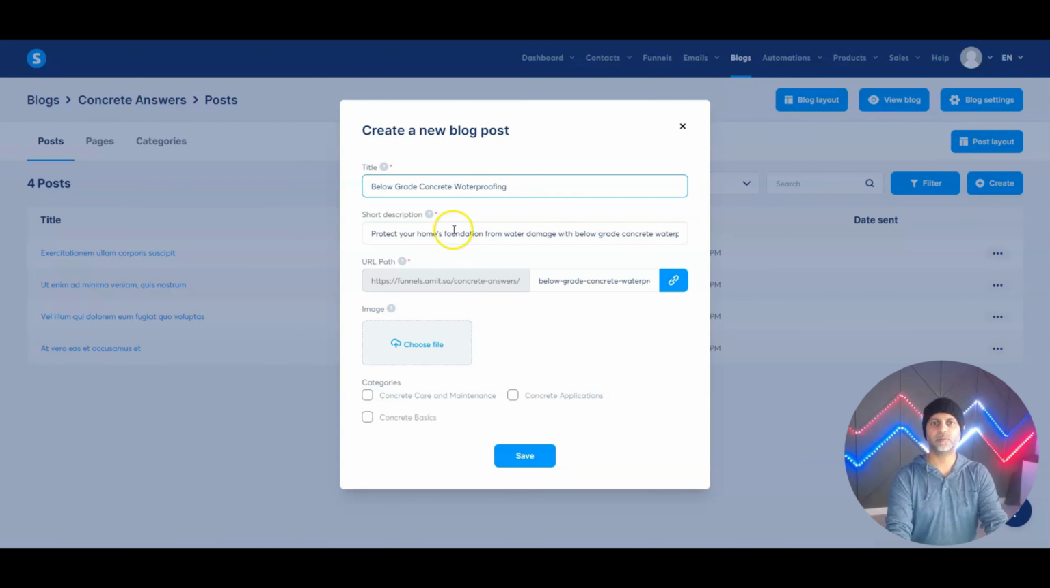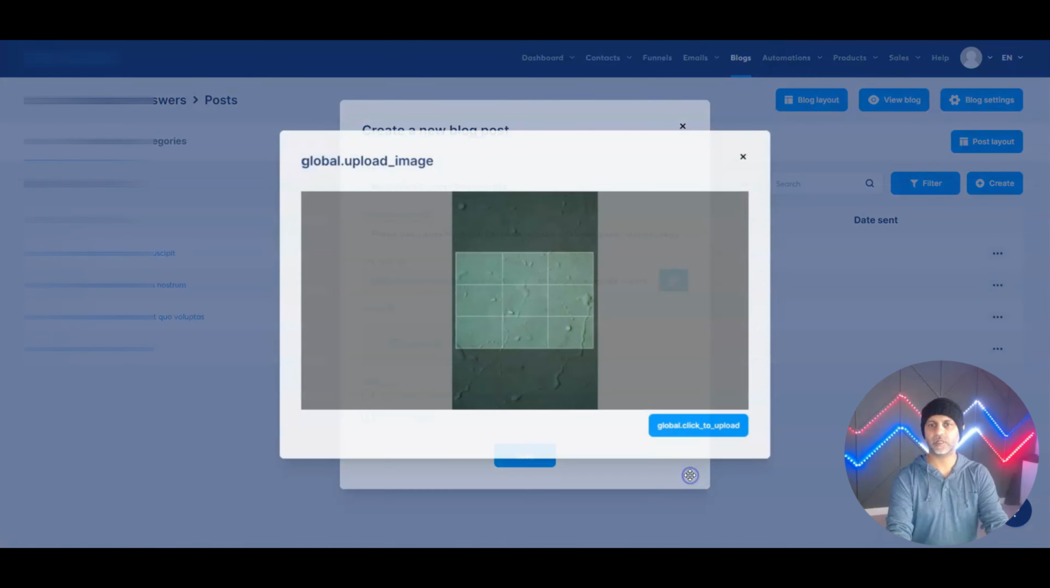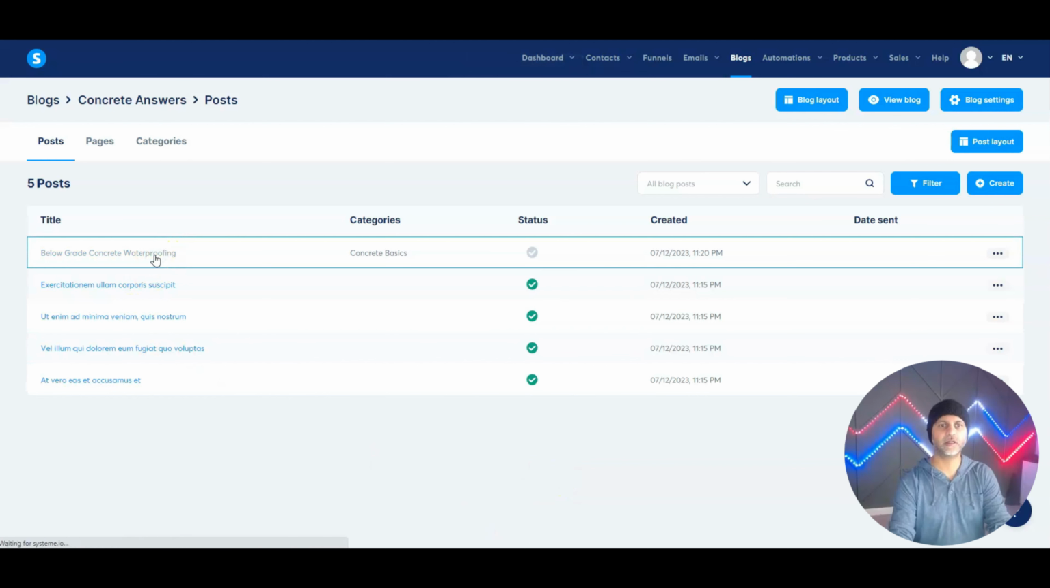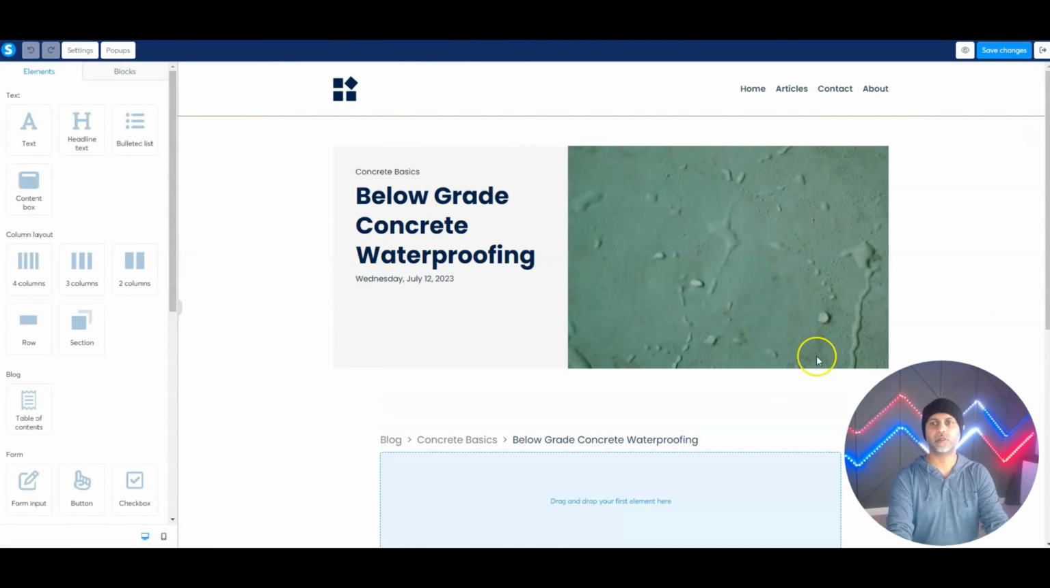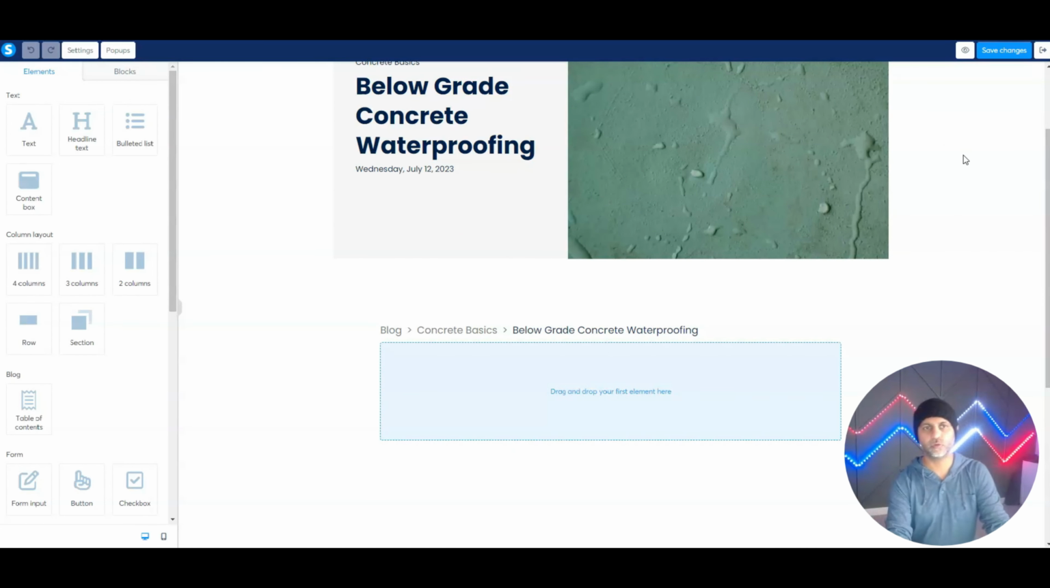So I got my meta description, my title, and then I need to pick a blog image. So I'm going to pick this one right here. And then finally at the bottom, I can pick one or more categories. So I'm going to pick concrete basics and hit save. And just like that, your blog post has been created. Now you can click onto it and that opens up our editor where we can write the post.